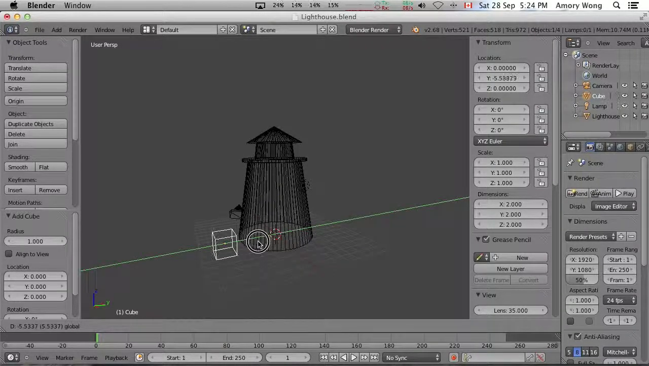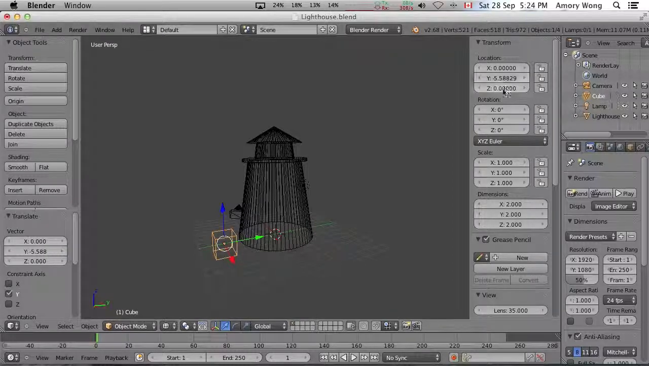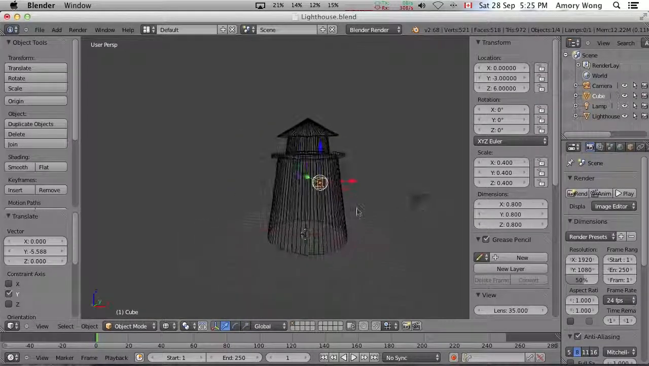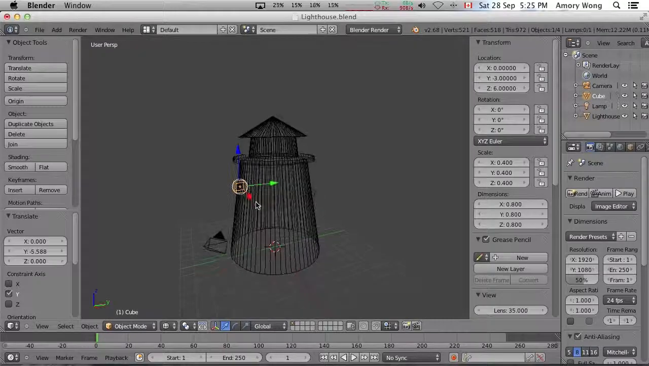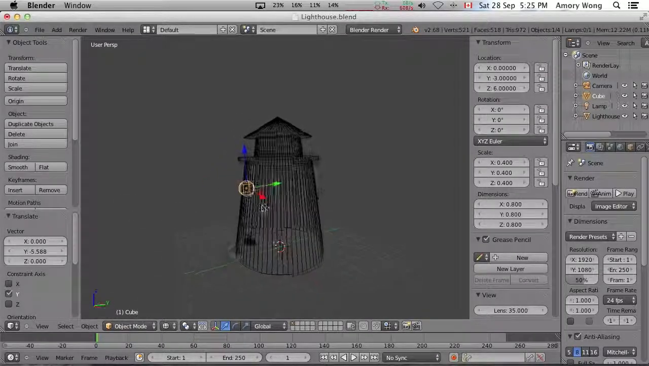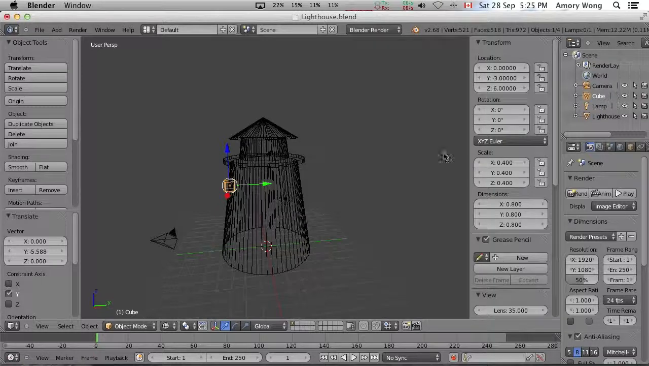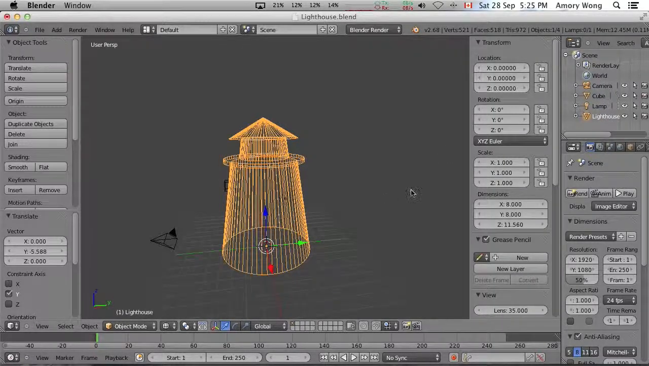Let's move this out of the way. And we need to change the size. We'll make it 0.4 meters. We can manually set the height. And we take a quick look and we can see that it is intersecting the lighthouse. So now we're selecting this lighthouse.